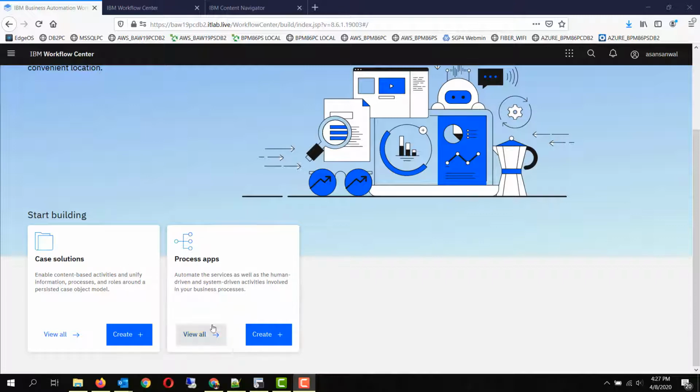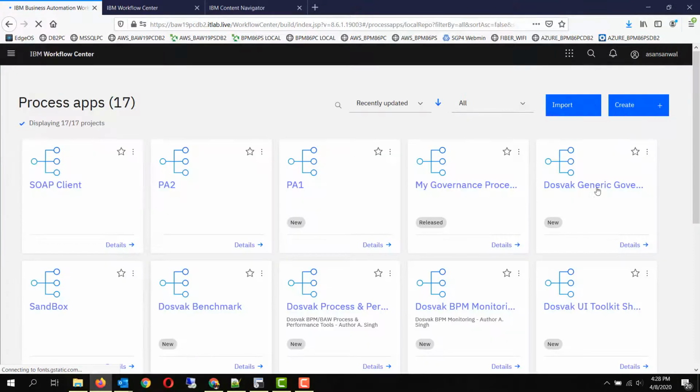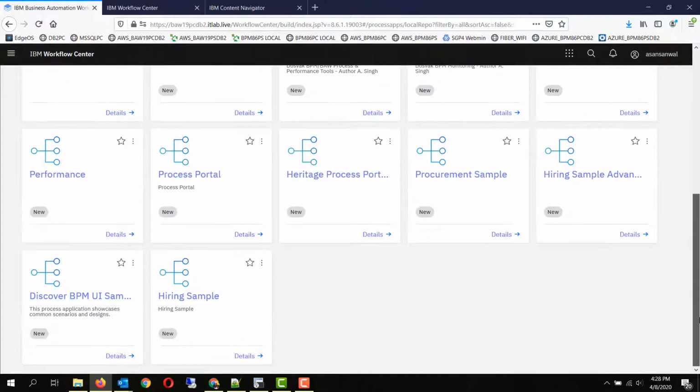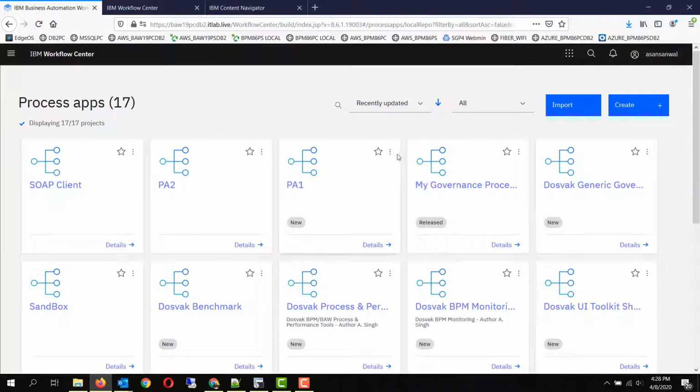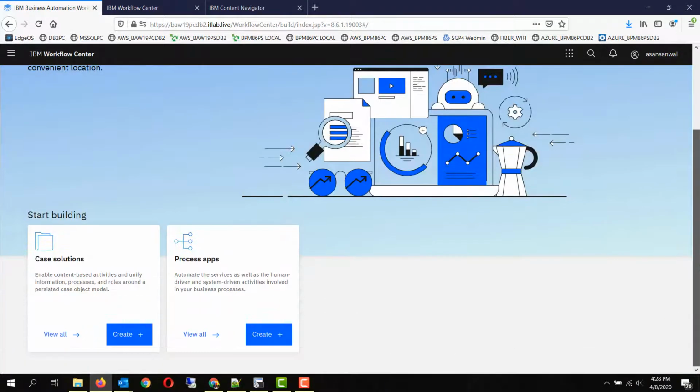So the Workflow Center is a combination of process application and case solutions. You can take a look at your process applications available on a system similar to a process center, and you can work on them from here, which will open the designer within the web PD. Coming back to the case solutions which are newly introduced, you can view all your case solutions or create a case solution here.